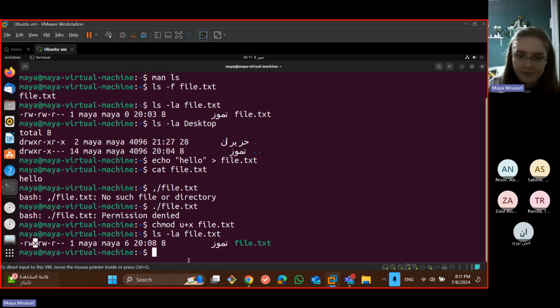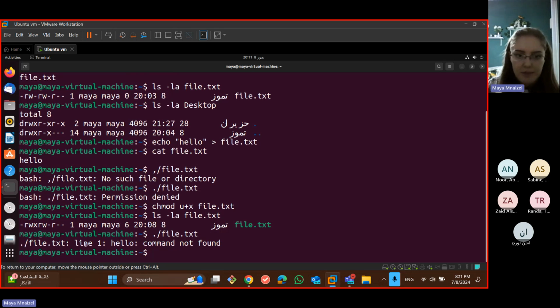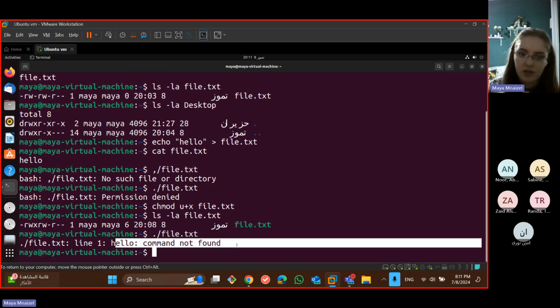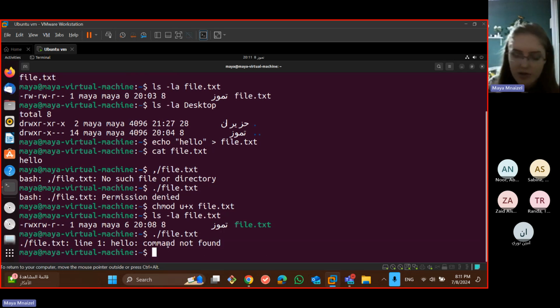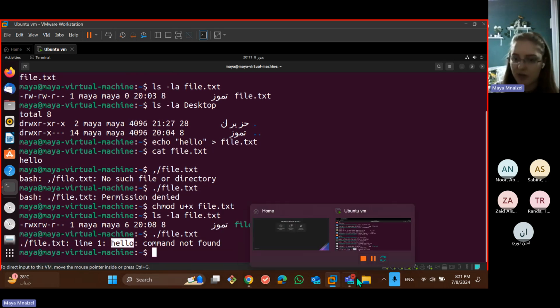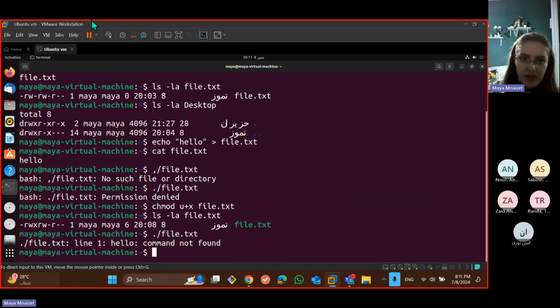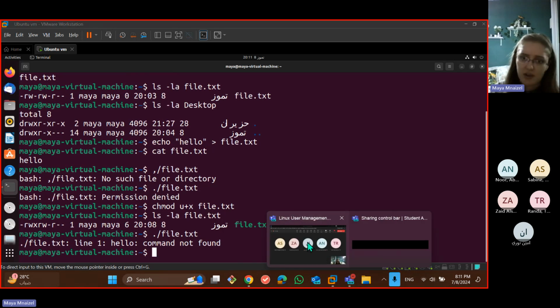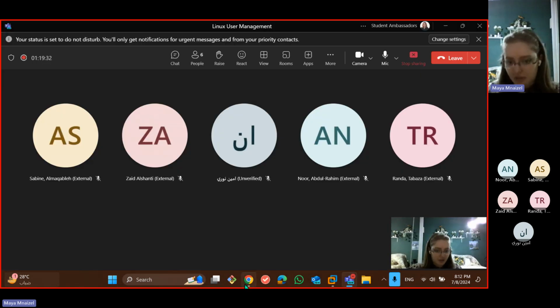So if we say dot slash file.txt, yes, it has executed and it said hello, command not found, because there's no for loop, there's no functions, or there's no if statements, so it's not going to function. It just says hello, which is the string, so it doesn't have anything to execute. But the difference is after we gave the execute permission, it did not give me permission denied. It's command not found, which means it has executed, but it hasn't found anything to execute yet.